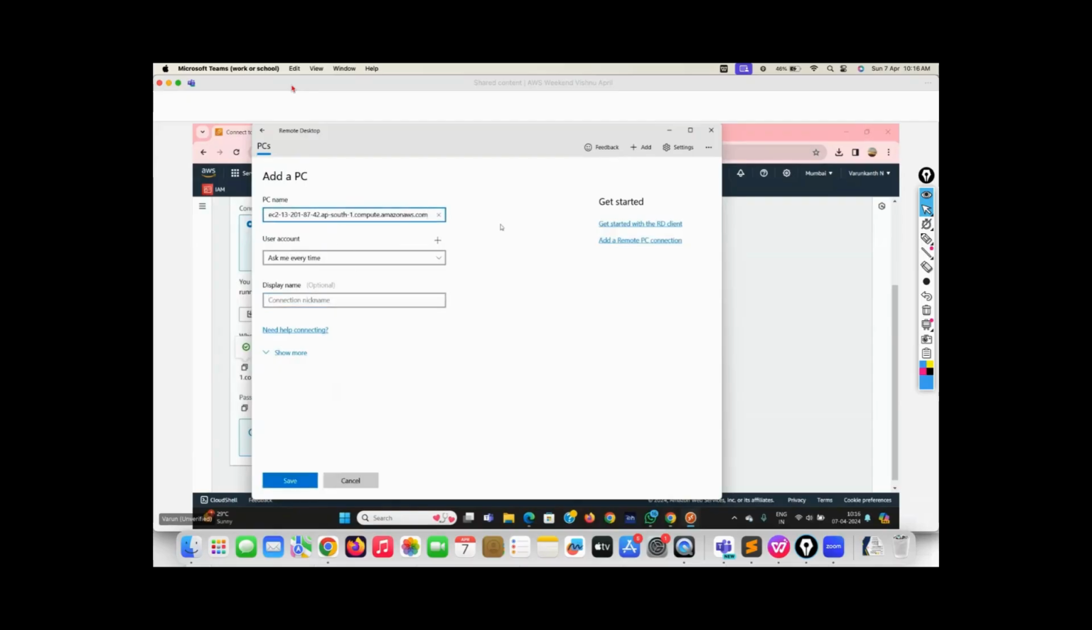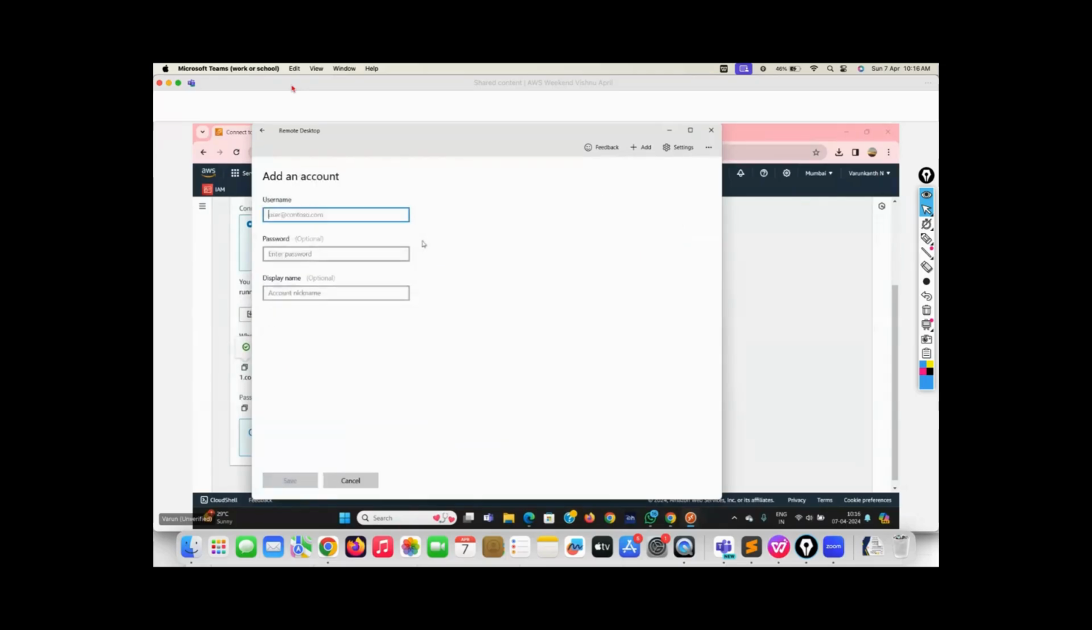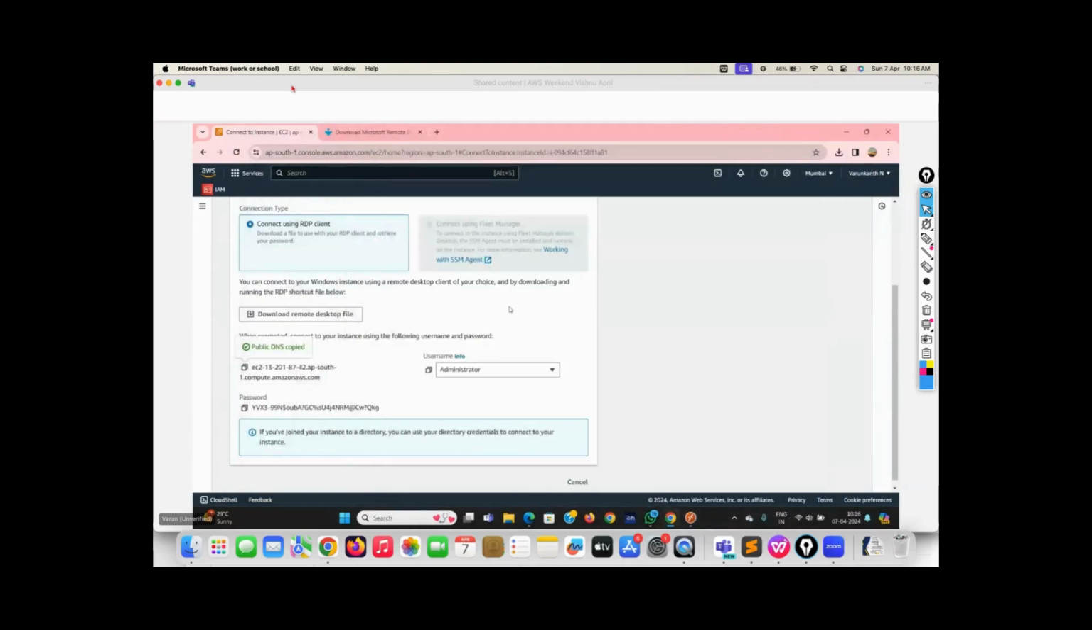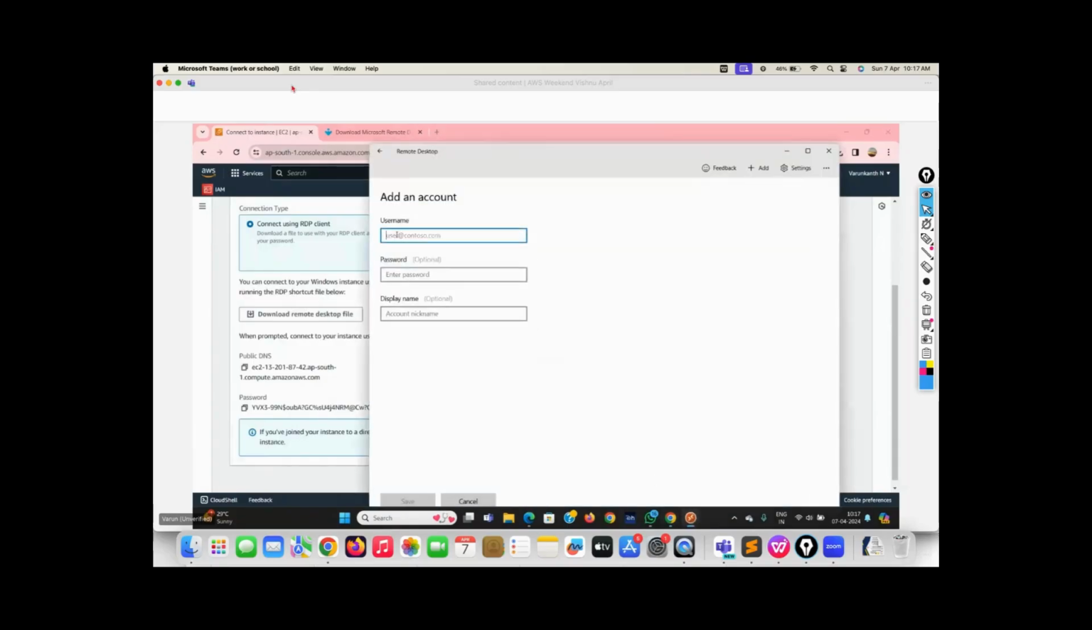Now under user account, click on the plus symbol. Now the username, you know, right? Administrator. Go back to the console and copy that username also, and also the password. Copy the username. On the right hand side it says administrator. Click on that copy button, the double square button. Now copy the password.